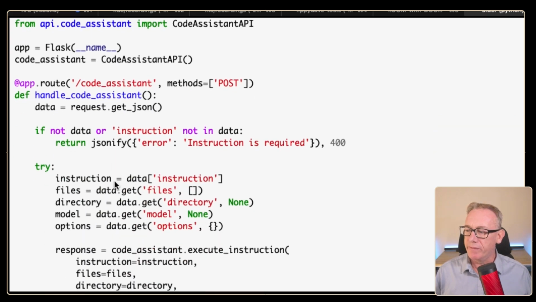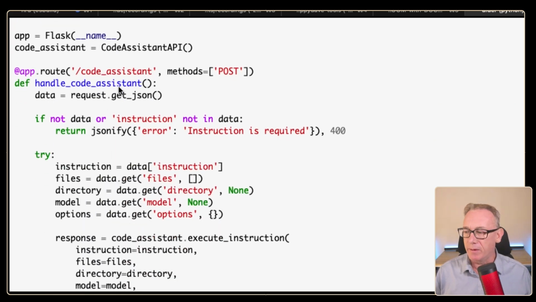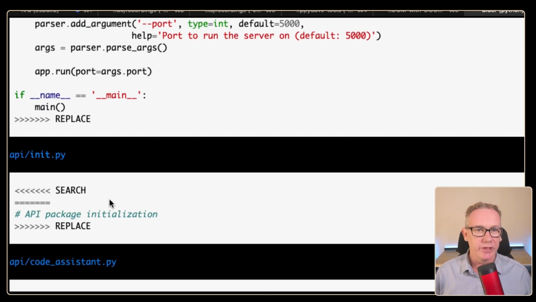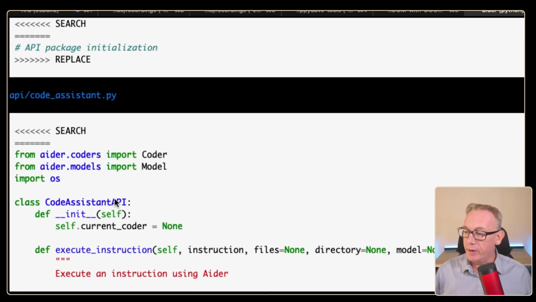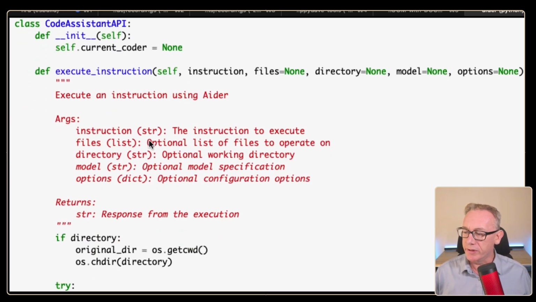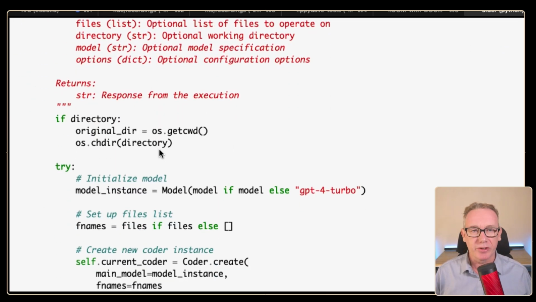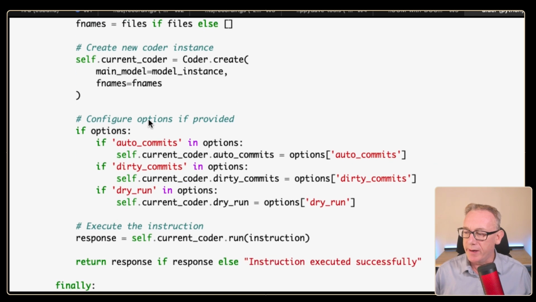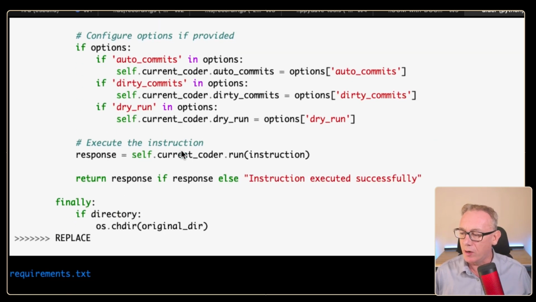So we've got the web server coming in, we've got the endpoint, it'll be code assistant. After that we've got an init with just a comment for now. Then we've got the code assistant under the API directory, and we've got some instructions. It's changing directories if that's provided. And then it looks like the code that we used or found in the documentation online, we might need to confirm that. We got some information here about options.